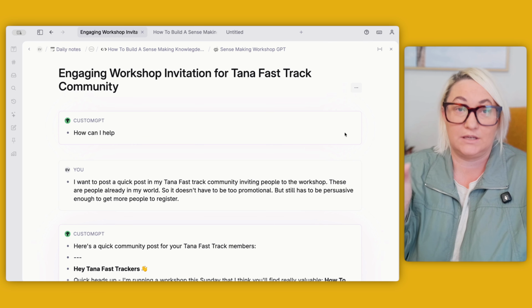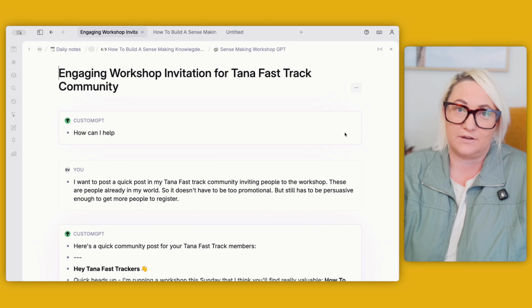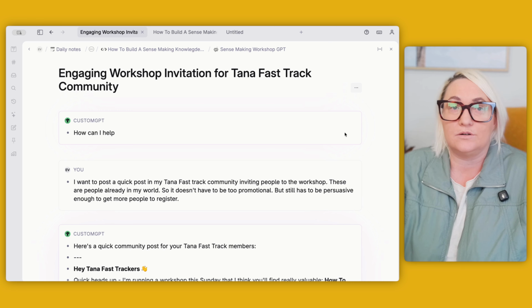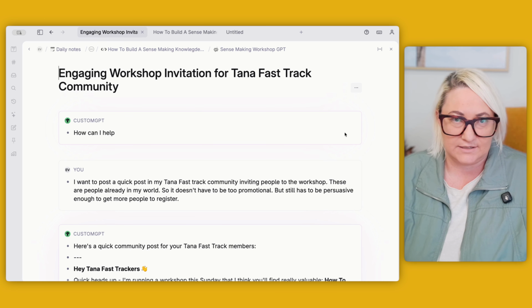Like, what's the workshop about? When is it? Who's it for? So I build these specific GPTs if I'm working on a very specific launch and I just want to be able to quickly create content around it. So this is a specific GPT that I built for a workshop that I've got coming up, and it's loaded up with all of the details of that workshop.